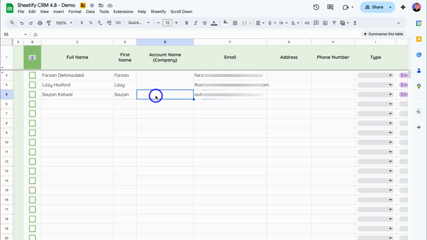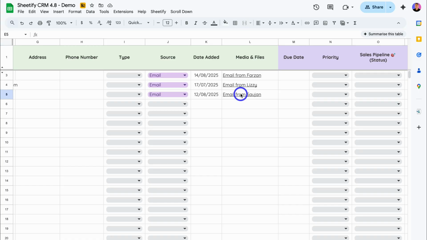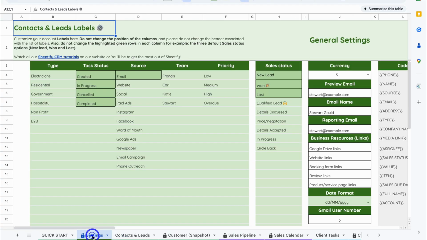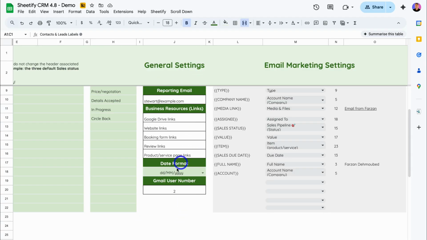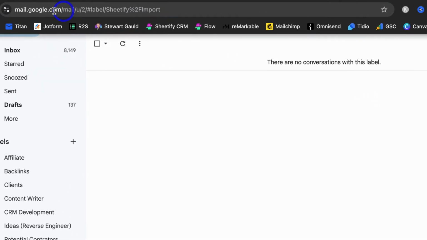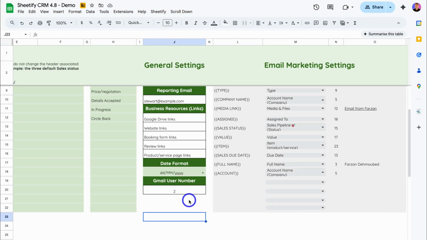Now, one troubleshoot I want to mention is if you click on this email and it takes you to the wrong email inbox, then you just need to make one change in settings. Simply navigate down to Settings, navigate across to General Settings and locate Gmail user number. And here you simply want to add the number that you can see in your Gmail URL. For example, if we open up Gmail and then locate the URL inside our inbox, you'll see this 2 here. This might also be 0, 1, or 3. What you want to do is take this number, head back to Sheetify CRM settings, and add that number in here. And that's it.